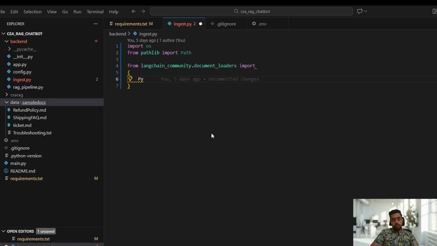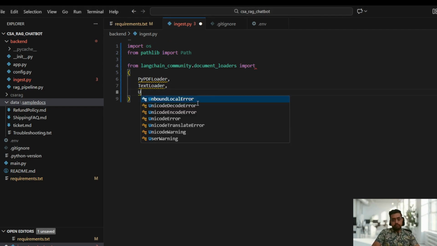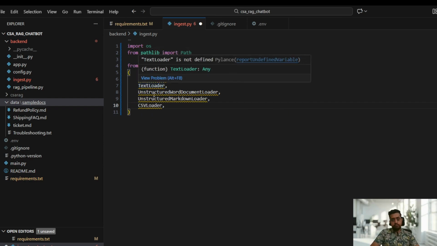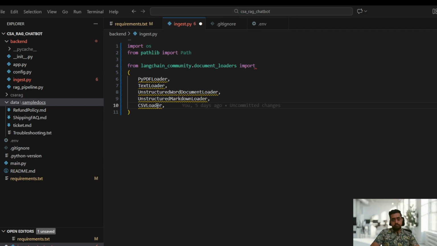For that, I will take PyPDFLoader. This is a generic function I am trying to write here, because it should ingest all the files. Next is TextLoader. Next is UnstructuredWordDocumentLoader, which is for Word files. And next is UnstructuredMarkdownLoader. Okay, and CSVLoader. Let us keep it till here. So we have PDF, text, Word, Markdown, and CSV loaders.